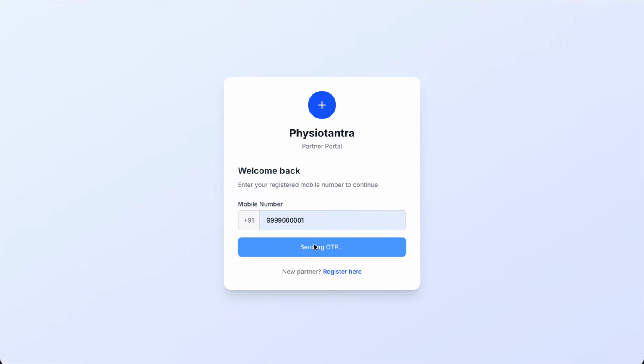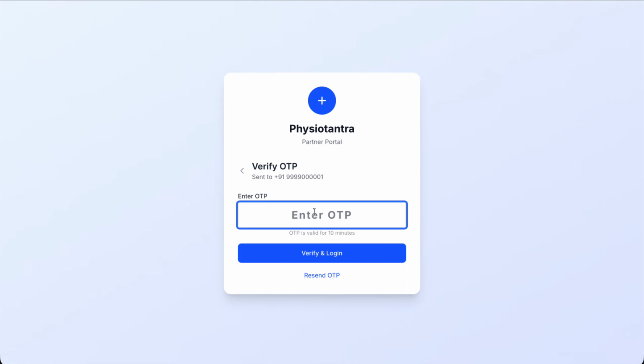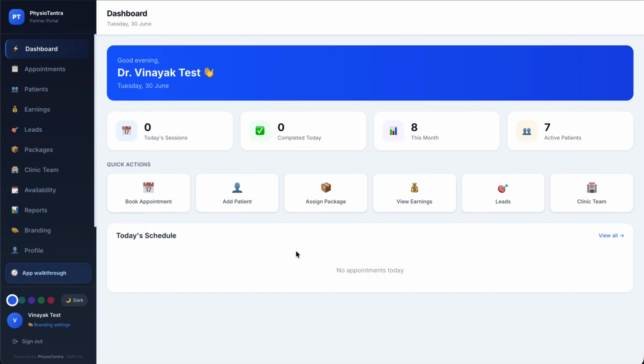So here I am sending OTP. The OTP would be sent to the registered mobile number. Once we verify, we are now in the portal. We are in the dashboard of the head doctor.